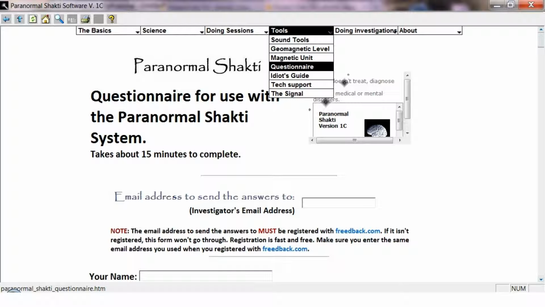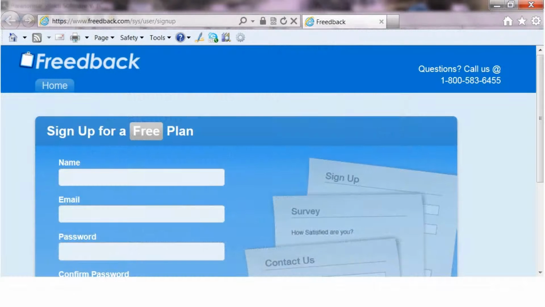Please click on that link, and your browser window will open up, and it will go to the feedback website. And in there, the page talks about signing up for a free plan. They do have pay plans, but you do not need to sign up for one of those. Just sign up for the free plan, and after you put in your name, your email, password that you make up, and confirm your password, click on the sign up. And what will happen is they will send you back a link that you can click on in your email.